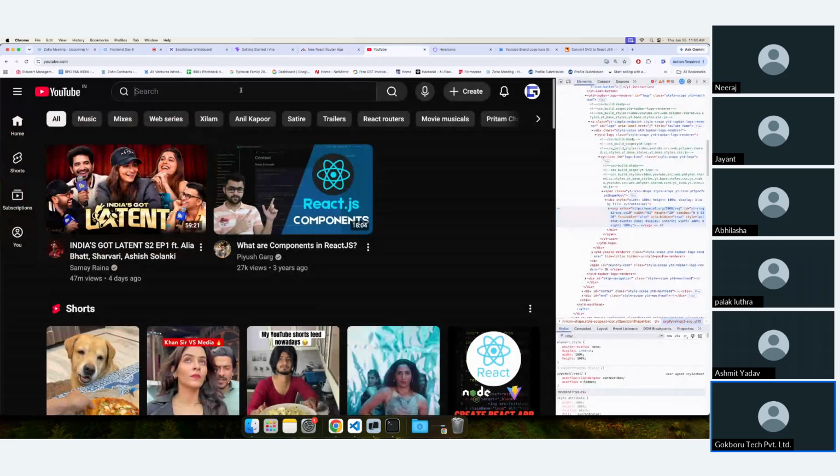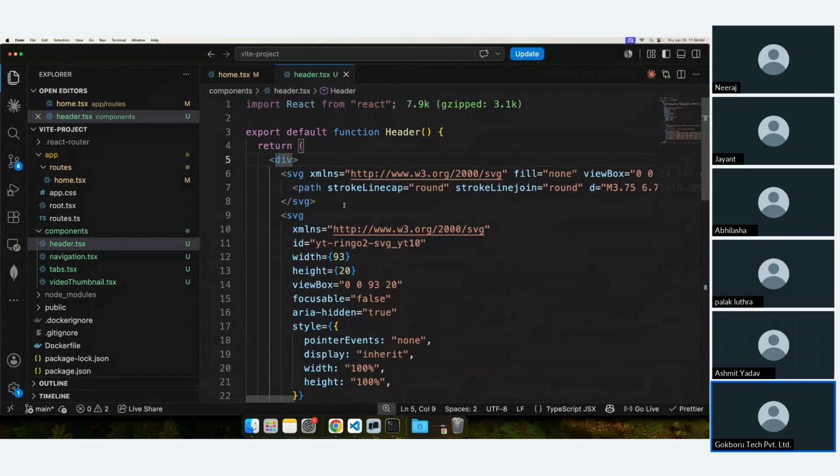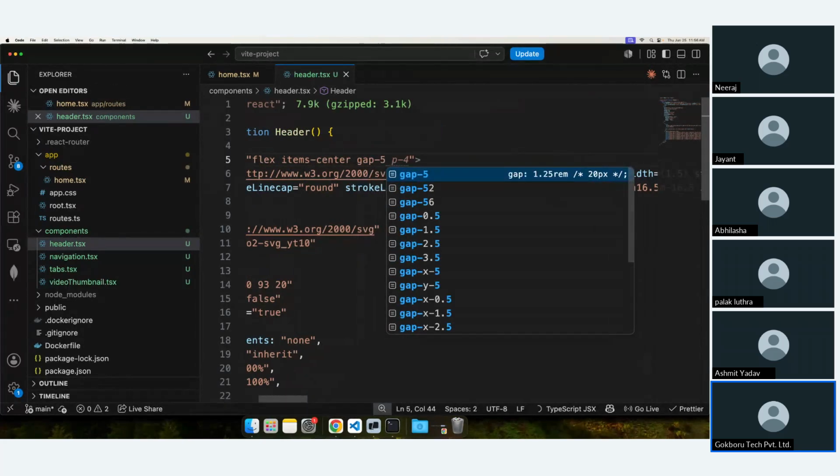Now let's see. We have this YouTube icon. We have this menu. Now we need a search bar. So first of all, let's style this with flex, items center and gap 5.